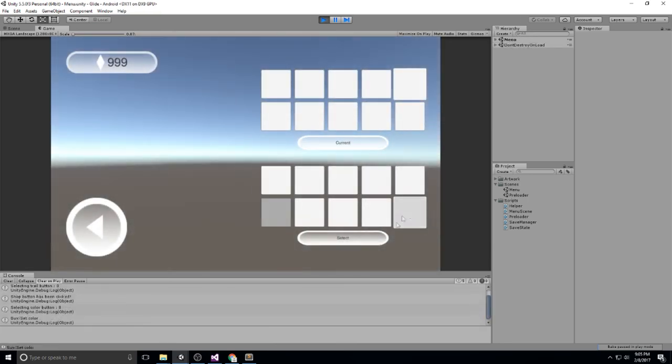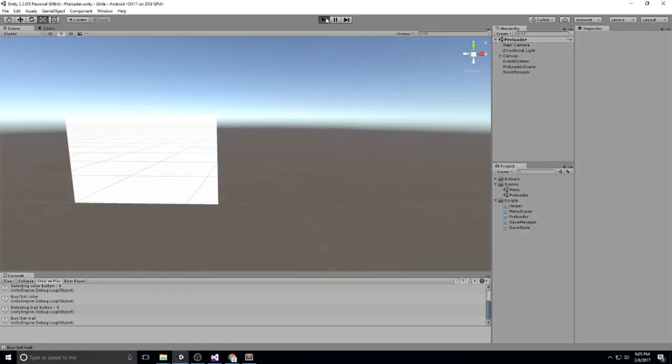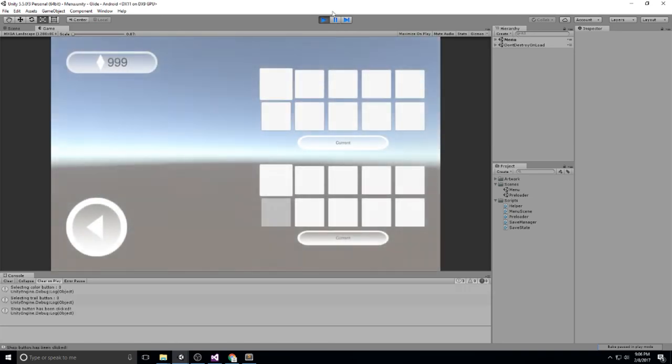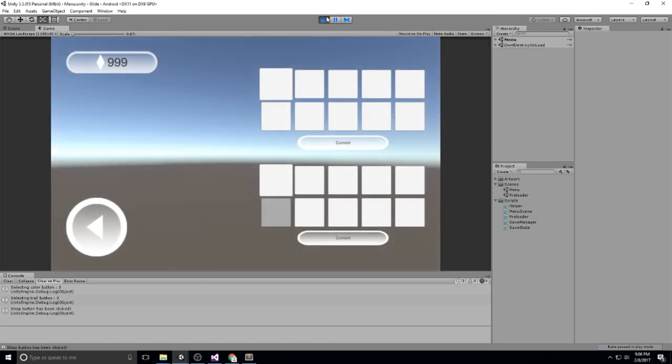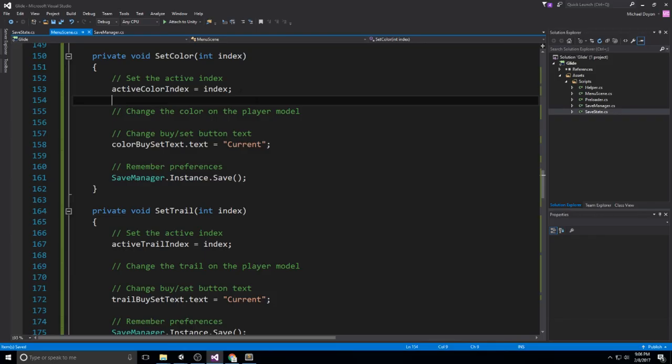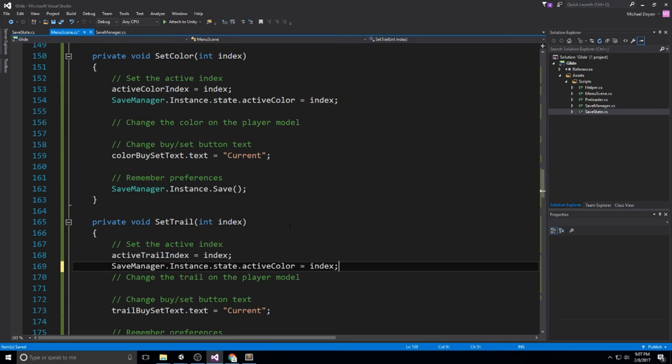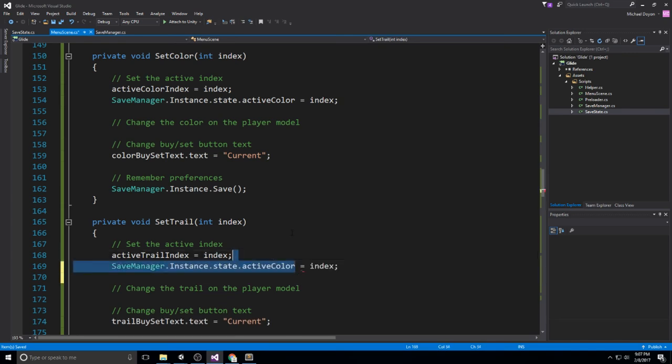Take this one and take this one here. Now exit the game and let's go back in there. And it's still not working, so let's find out why. And it turns out it's quite a stupid error. It's because we never actually set it inside of the save state. So right here I'll do save manager instance state, and then the active color is going to be equal to index. Same exact thing for the trail.